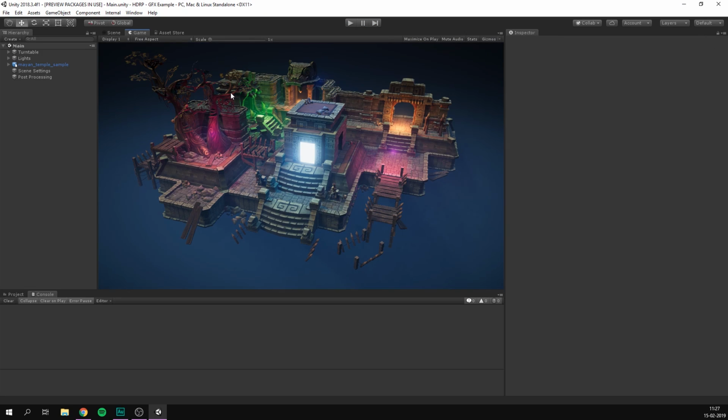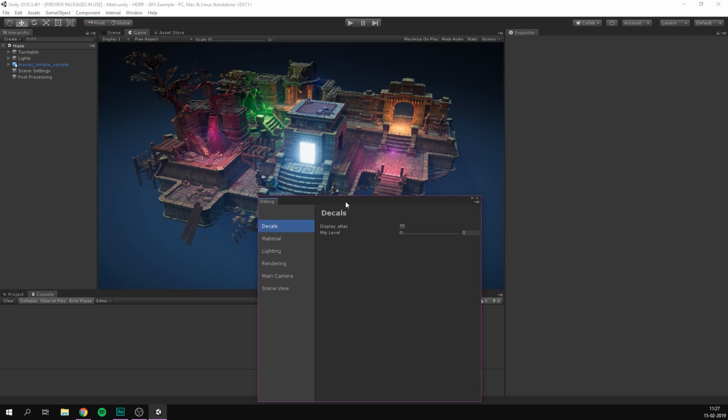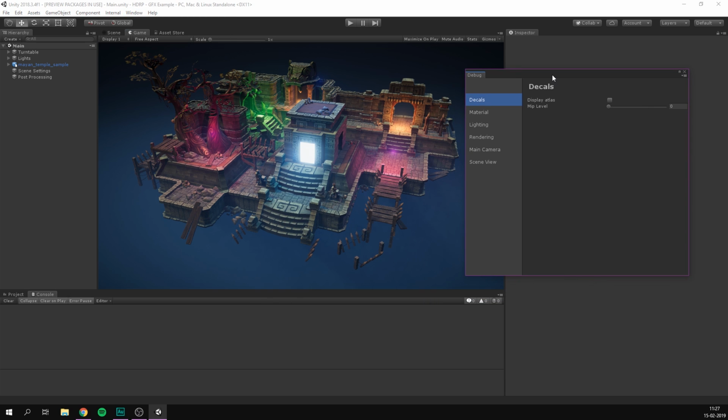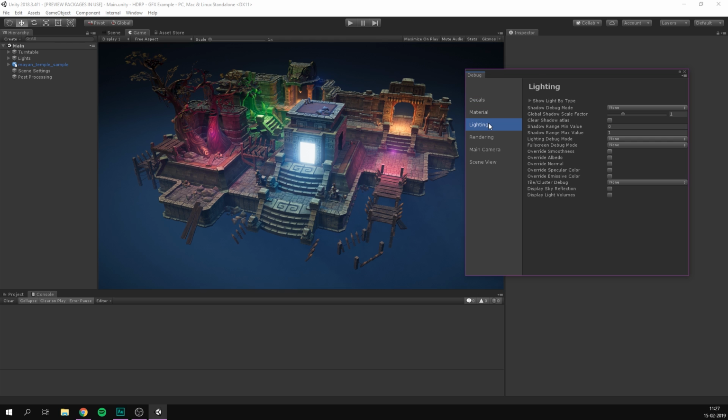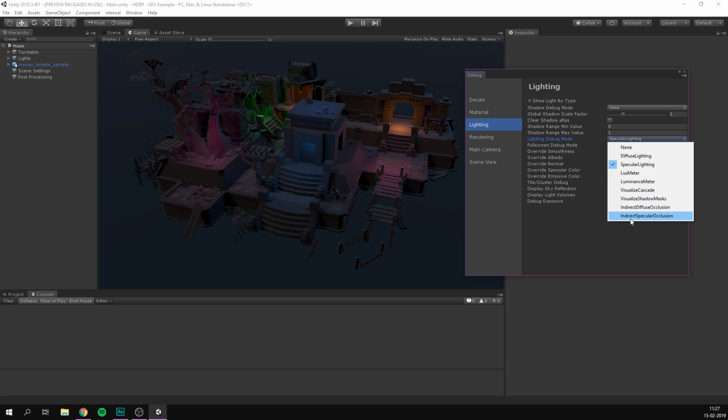Awesome. Finally, a really cool thing that I want to show you is the Render Pipeline Debug window. So if we go to Window, Analysis, and choose Render Pipeline Debug, we get this new separate window, and we can use this to display all kinds of really cool information about lighting, materials, and rendering. If, for example, we go under lighting here, you can see that we have an option called lighting debug mode. If I go in here and change this to diffuse lighting, it's only going to show the diffuse lighting happening in our scene. We can do the same thing for specular lighting and many more.